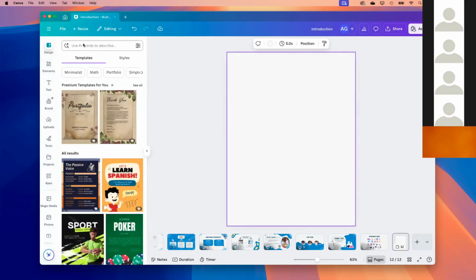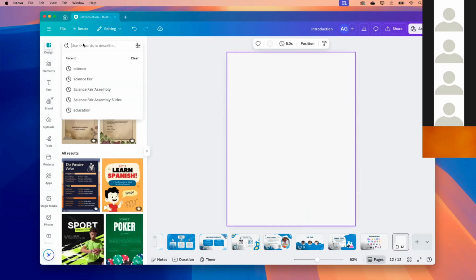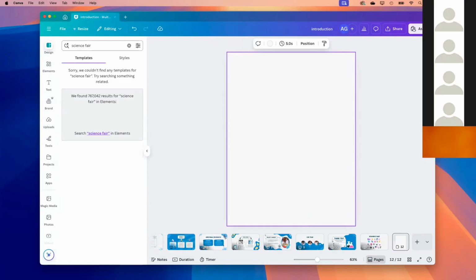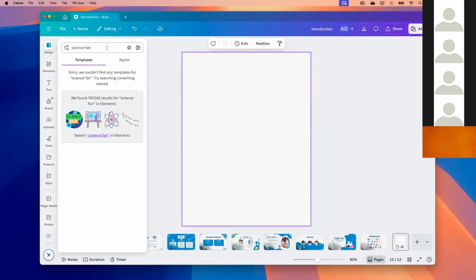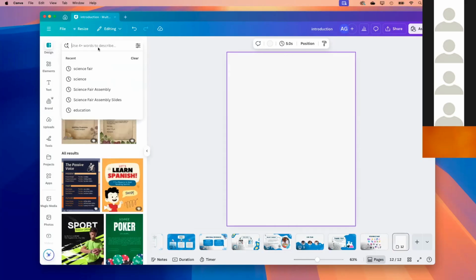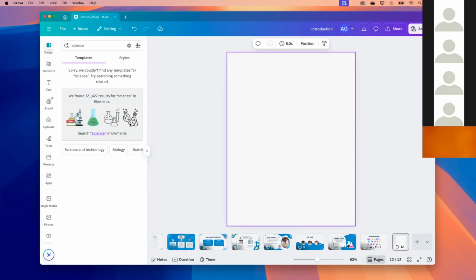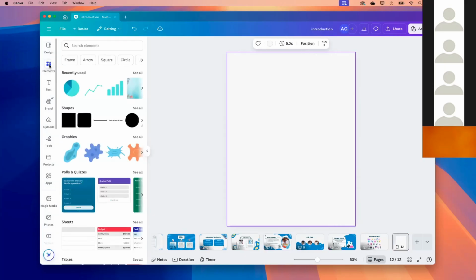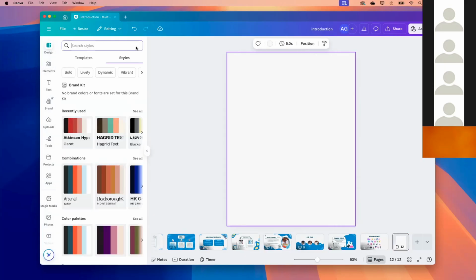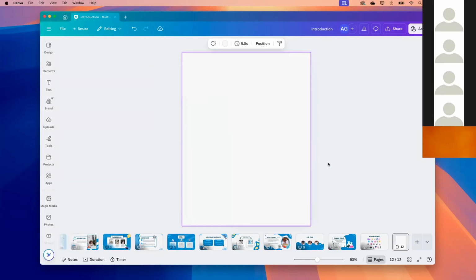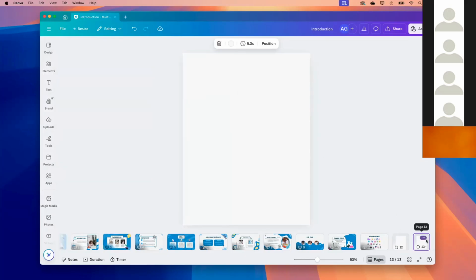And it's showing me some print templates now. So I'm going to type in science fair. Oh, go back. Let's try this again. No. Where are my templates? Here, I'm going to try it a different way.